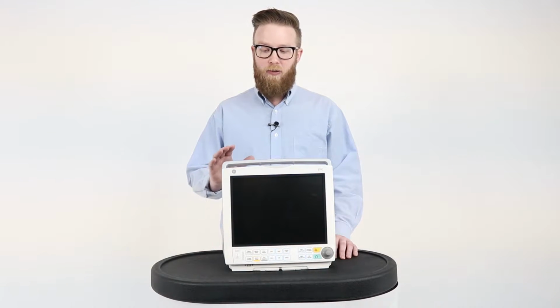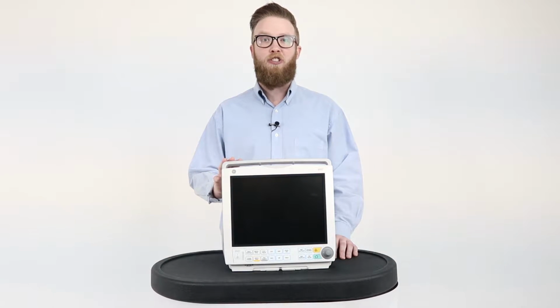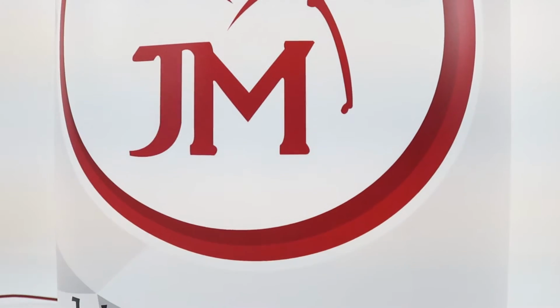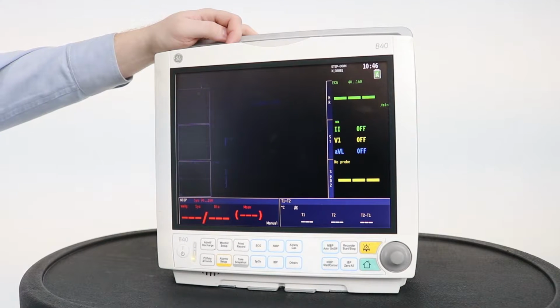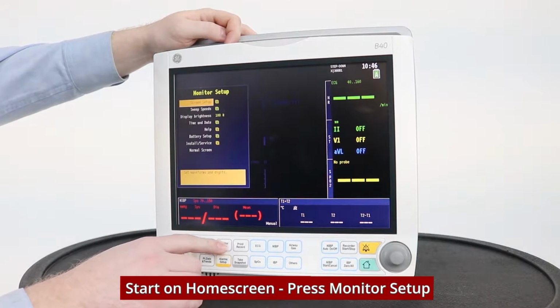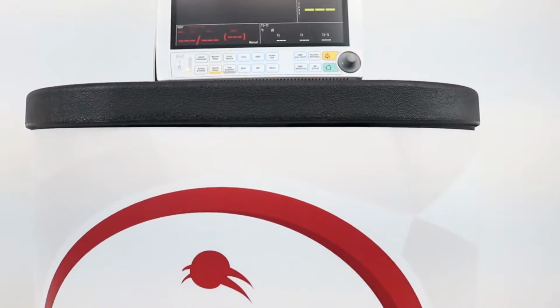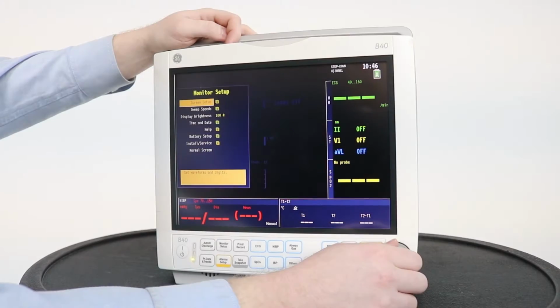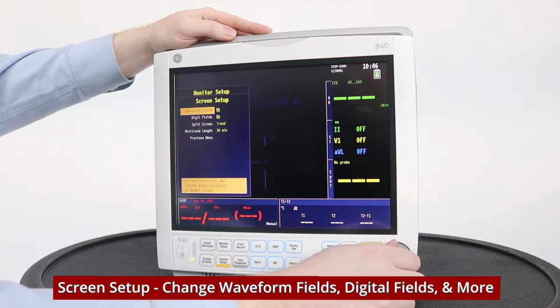Today I'm going to show you how to customize your settings on your GE B40 Patient Monitor. Starting at the home screen, select Monitor Setup on the keypad, located here. In this menu, there are many different customization options. There's Screen Setup that can go from wave fields to digital fields. There's split screens and your mini trend length.